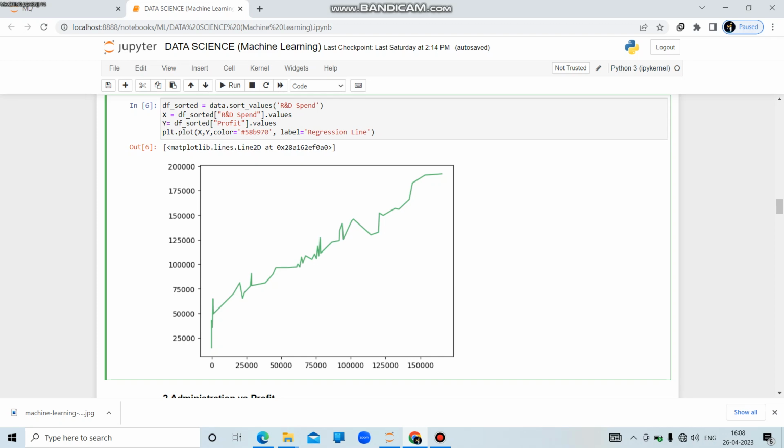This function will convert the x-axis. Firstly, on the x-axis we store the R&D spend column in the form of a numpy array or matrix, so that we are able to give this value to the plt.plot function, because plt.plot takes the x and y arguments in the form of numpy arrays. So we use the .values attribute.